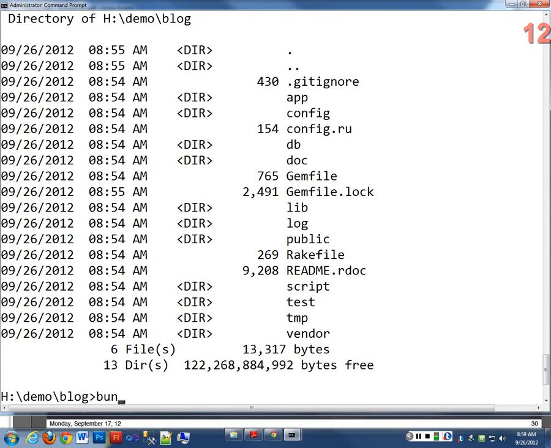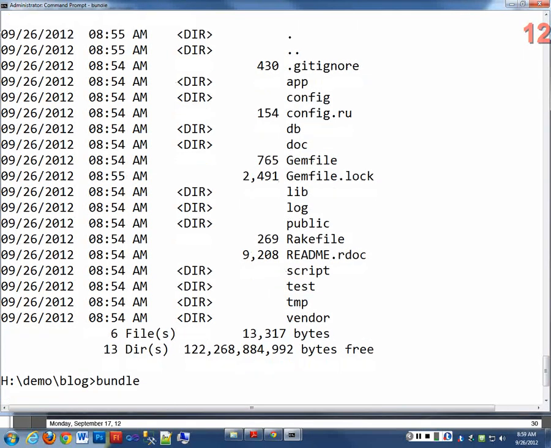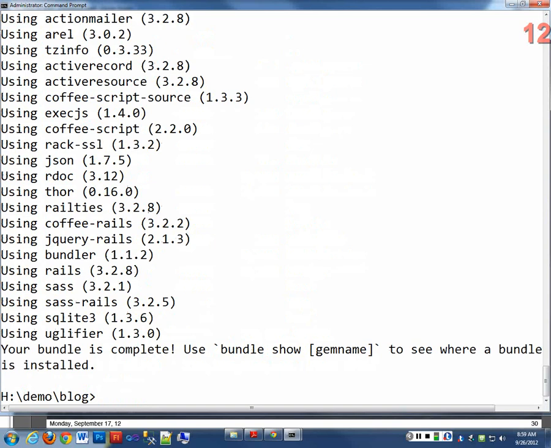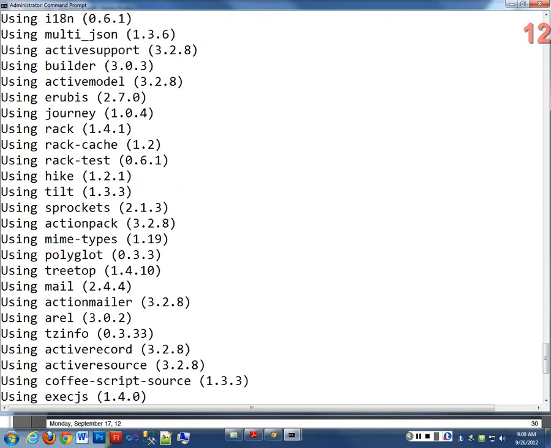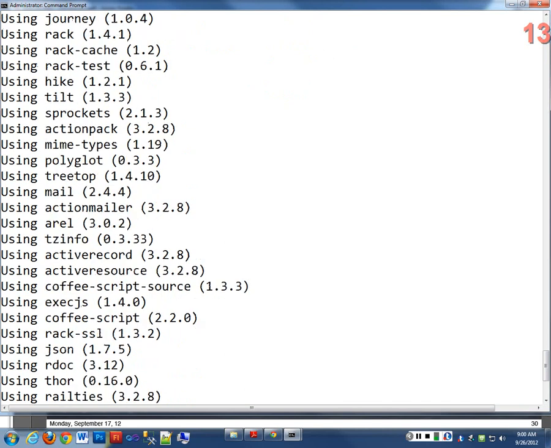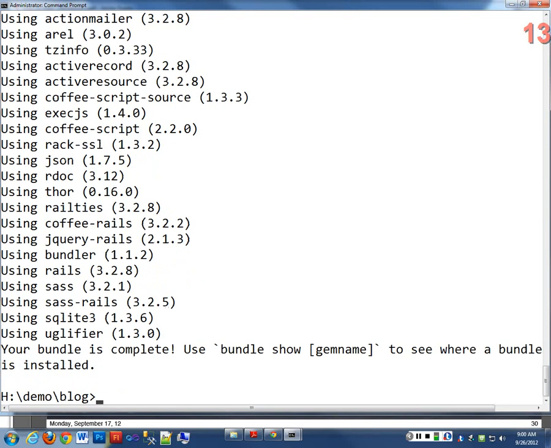So if I run this bundle command from inside of here, what it does is it goes out and makes sure that it installs all the gems necessary for my particular project. It finds the most recent version or the specified version for Active Model, for instance, or for Rack, or for Sprockets. These are all little pieces that the Rails project uses, a bunch of these gems. So the bundle command we'll be using a lot to make sure that your project is the same.